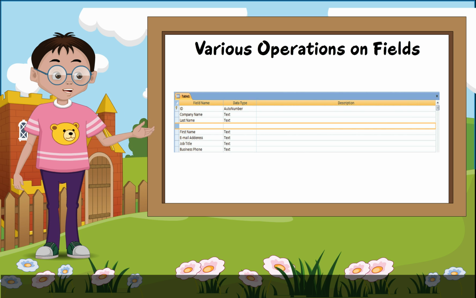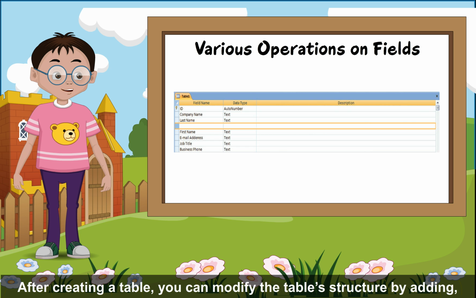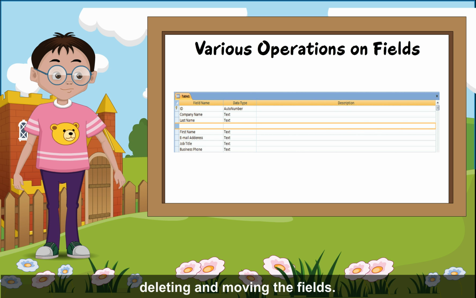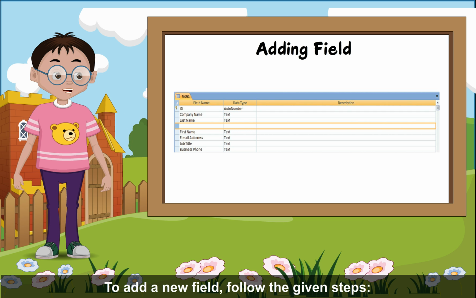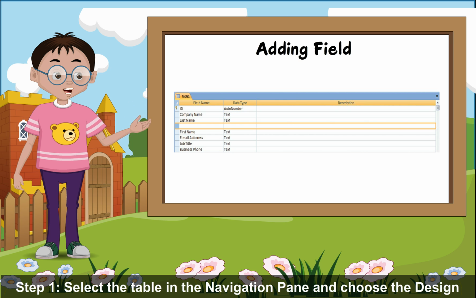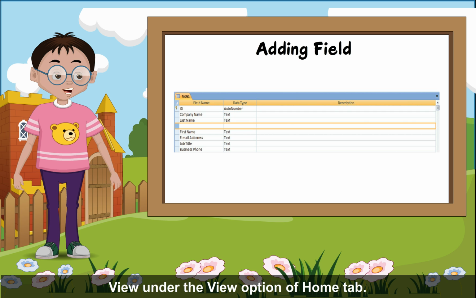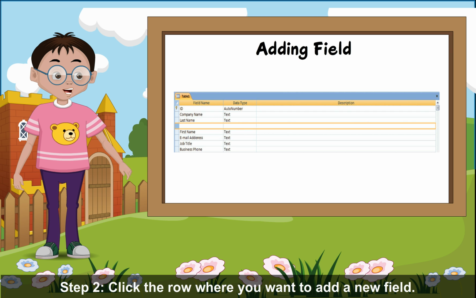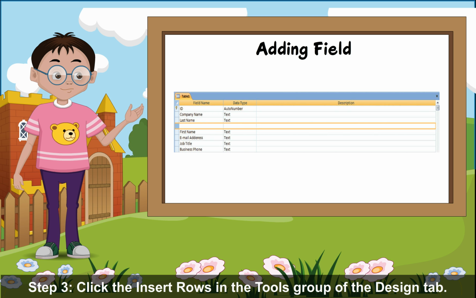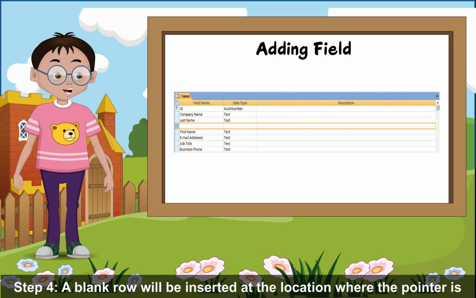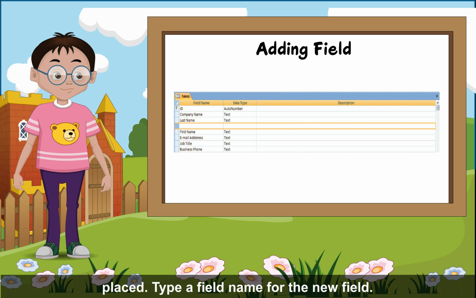Various operations on fields. After creating a table, you can modify the table structure by adding, deleting, and moving the fields. Adding a field. To add a new field, follow the given steps. Step 1. Select the table in the navigation panel and choose the Design View under the View option of the Home tab. Step 2. Click the row where you want to add a new field. Step 3. Click Insert Rows in the Tools group of the Design tab. Step 4. A blank row will be inserted at the location where the pointer is placed. Type a field name for the new field.